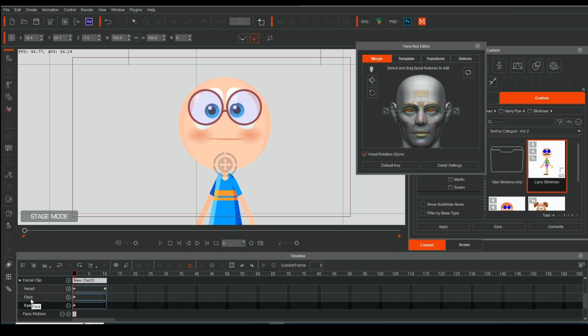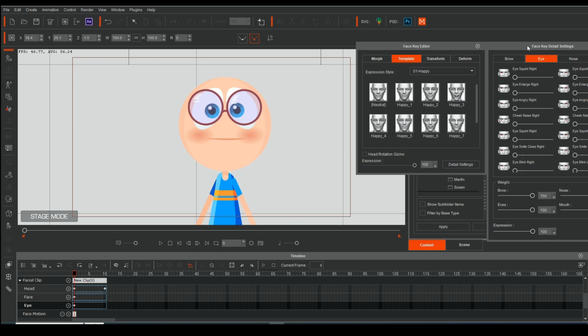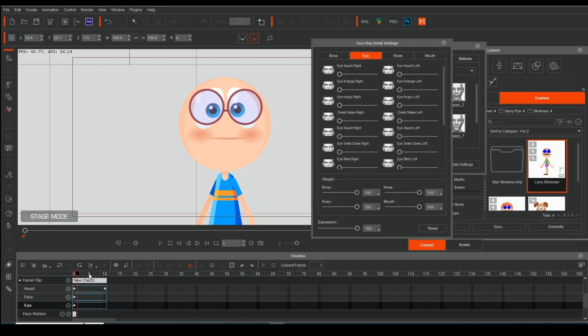With the face timeline, that controls the individual elements within the face other than the eyes. So everything, the mouth, the nose, everything else inside the face will be controlled and deformed using the face detail settings. Get rid of the head gizmo for a second. If we go into the template tab and open our detail face settings, again, move forward to frame 10. We can control the brow, the eyes, the nose, and the mouth using these sliders.